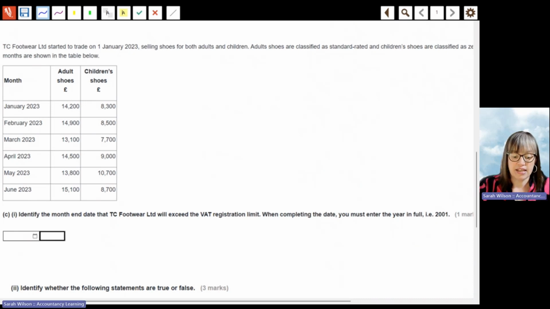So part C then is to identify the month end date that TC Footwear Limited will exceed the VAT registration limit. And we're told that when completing the date, you must enter the year in full. So you need to be entering 2024, for example, if it's in the current year. Also, we're going to be looking for the month end date. So we're looking for the end date of that month, the last day in that month.